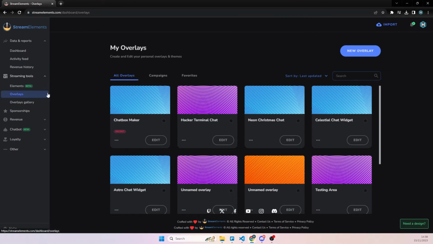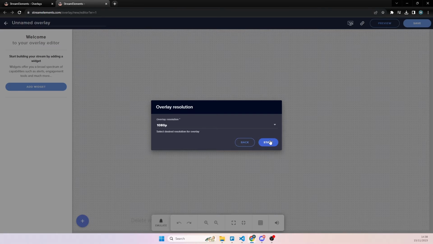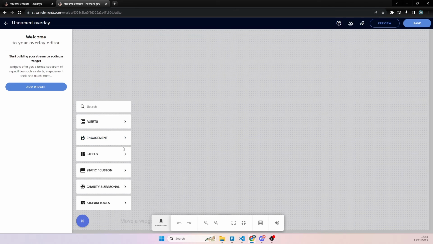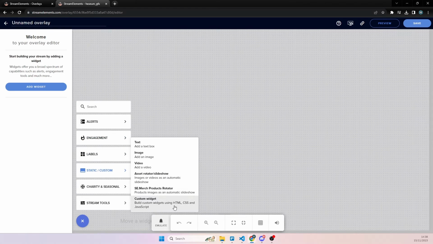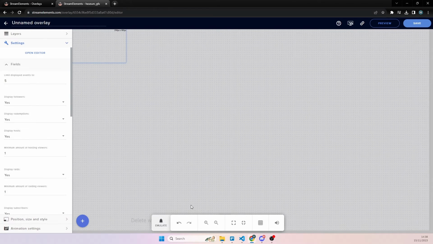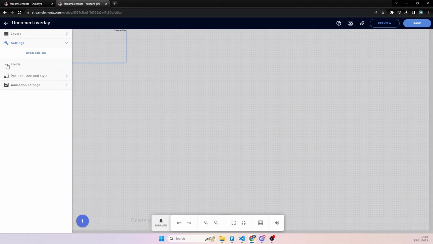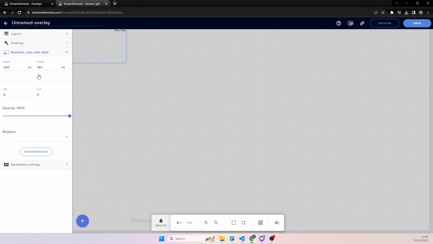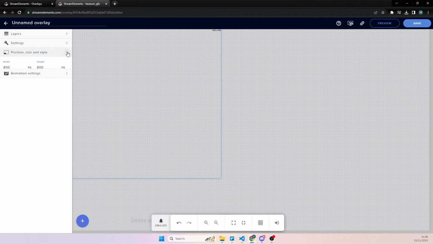Navigate to the Overlays page and click on New Overlay. Select the 1080p resolution option and then click Start. On the left, click on Add Widget, then choose Static/Custom and select Custom Widget. In the Position, Size and Style section, set your width and height to 800 pixels each. Once done, collapse this section and proceed to the editor.